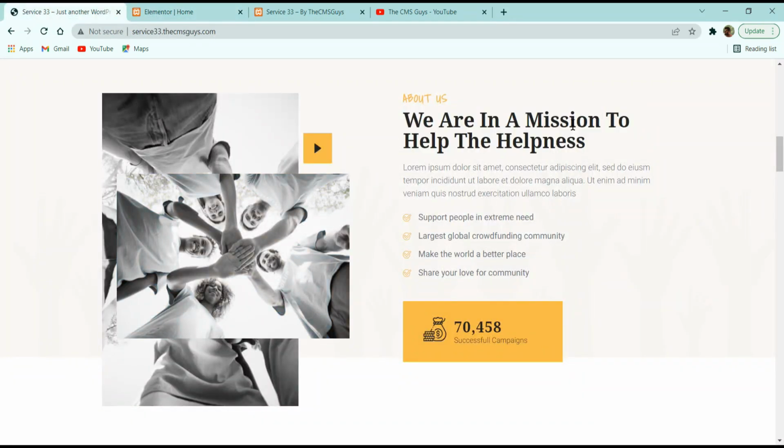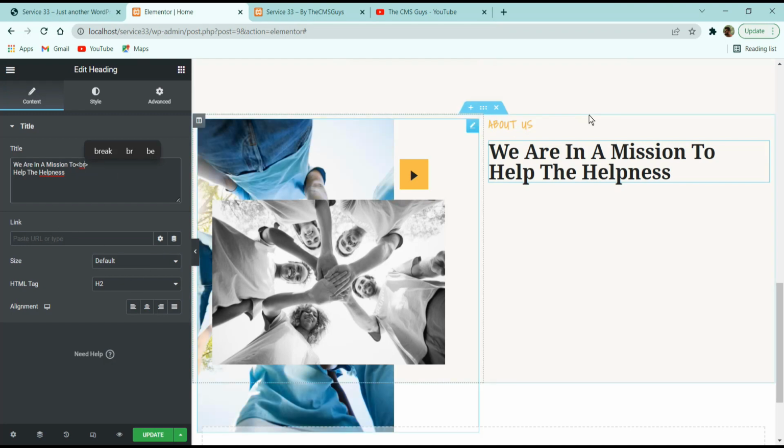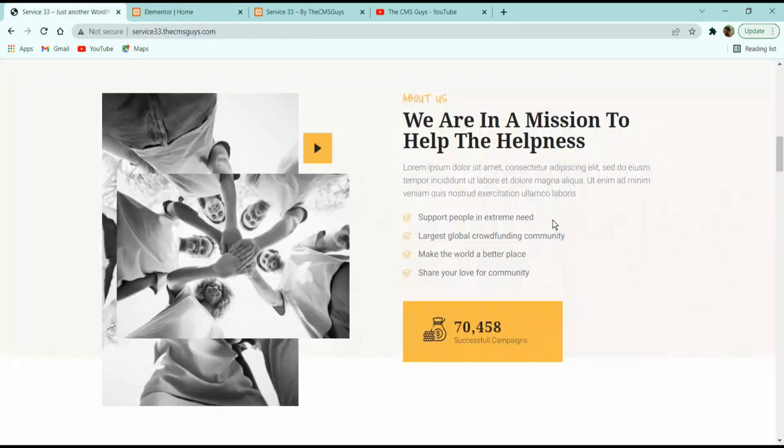So as you can see over here, "we are in a mission to" is in one line, and "helpness" is in another line. So how we can make that one? For that we have to use an HTML tag called br, which will help to break the line. So here you can see the line is broken, and as we have already set all the colors and everything, the default color is looking similar because we have imported the style.